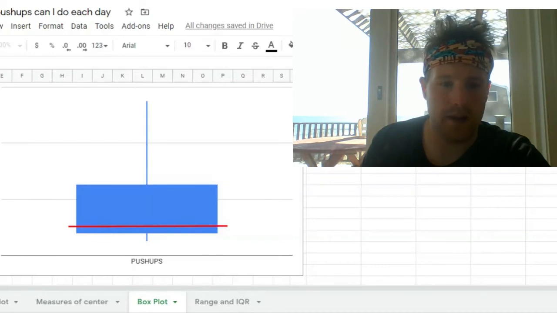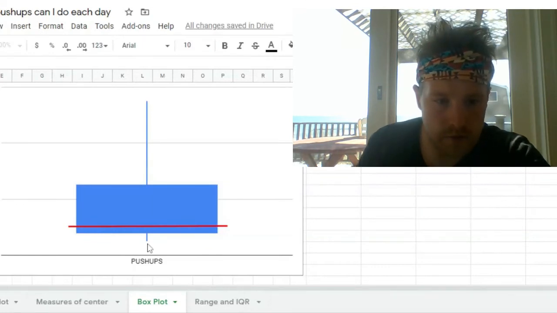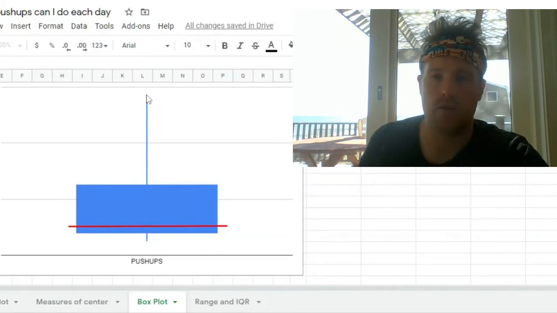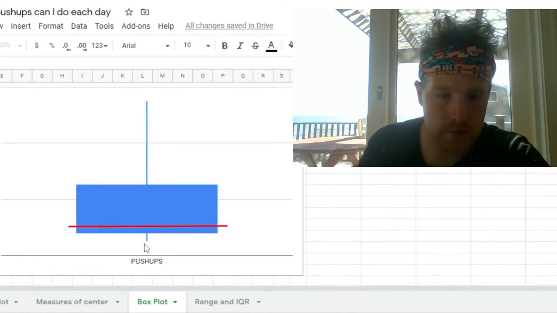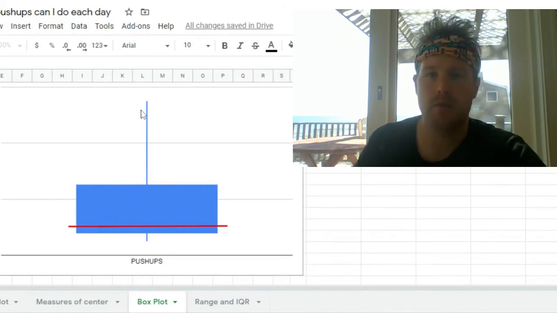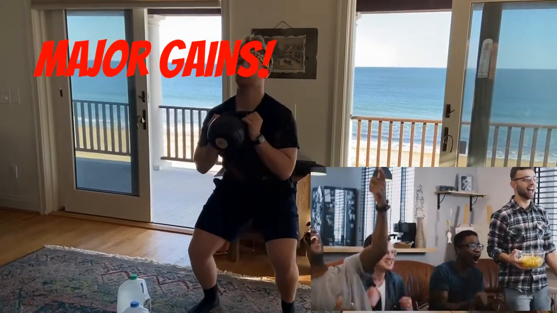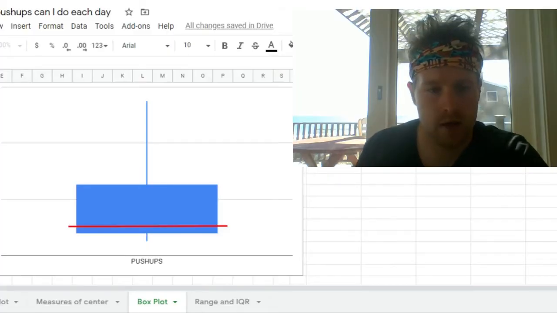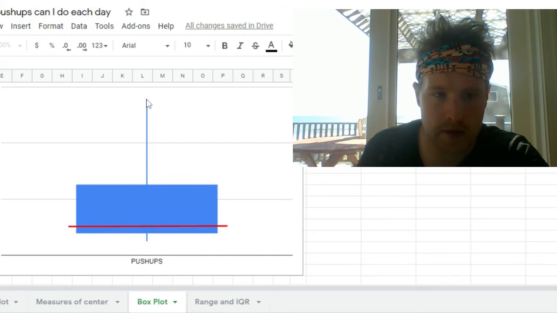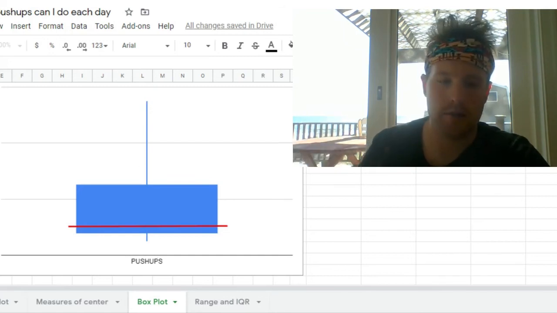The box plot really shows me my gains. The lines from the low to the high show my major gain. I went from 5 push-ups to 55 push-ups. You know what that means? That's right. So the box plot shows you my major gains, and then also breaks up the data into chunks.